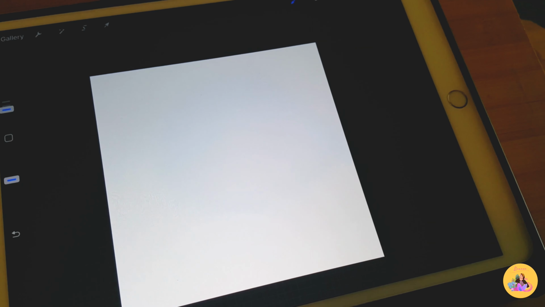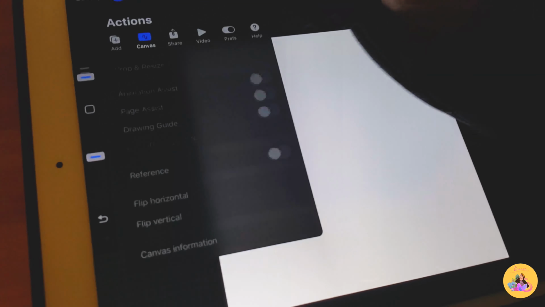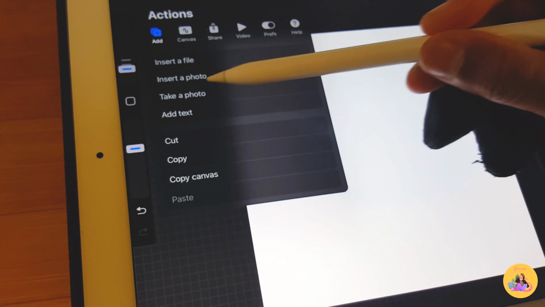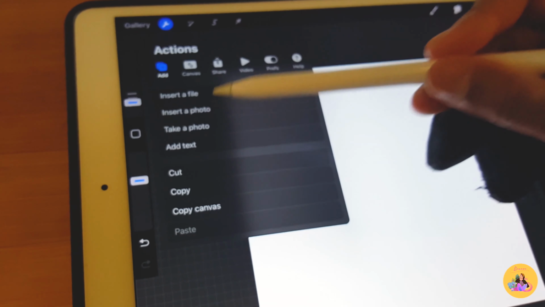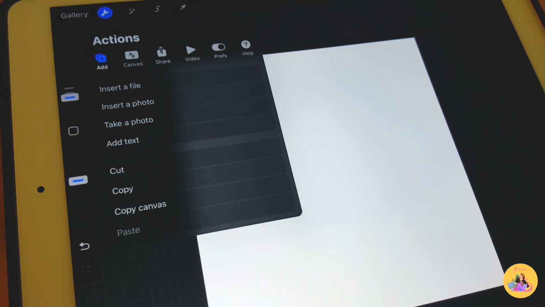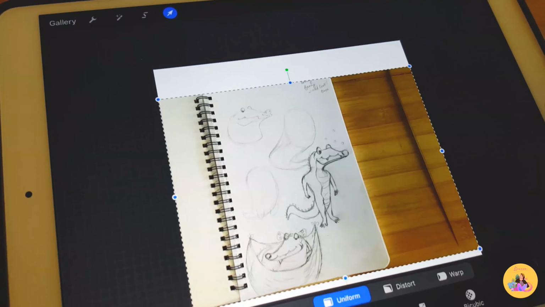So the next step is importing the image. Again, click the wrench icon, insert a photo, and the photo is inserted.